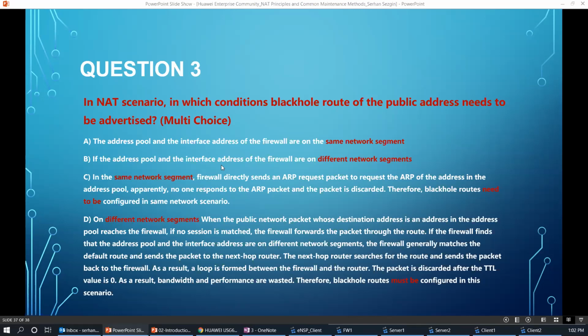On different network segments, when public network packets whose destination address is an address in the address pool reach the firewall and no session is matched, the firewall forwards the packet according to the route. If the firewall finds that the address pool and the interface address are on different network segments, the firewall generally matches the default route and sends the packet to the next hop router.